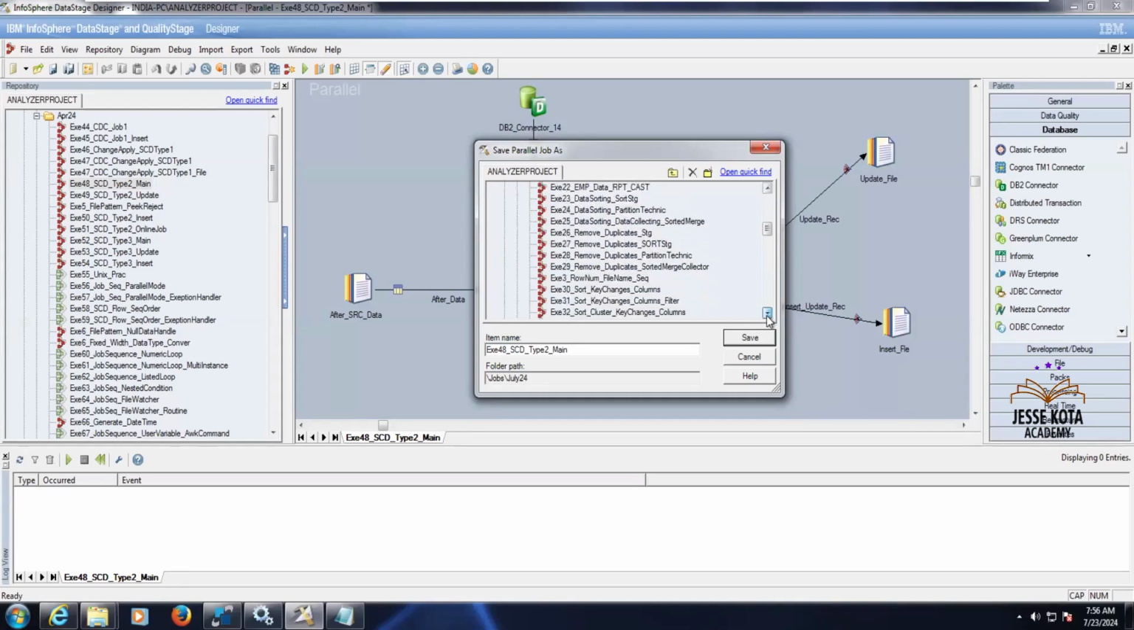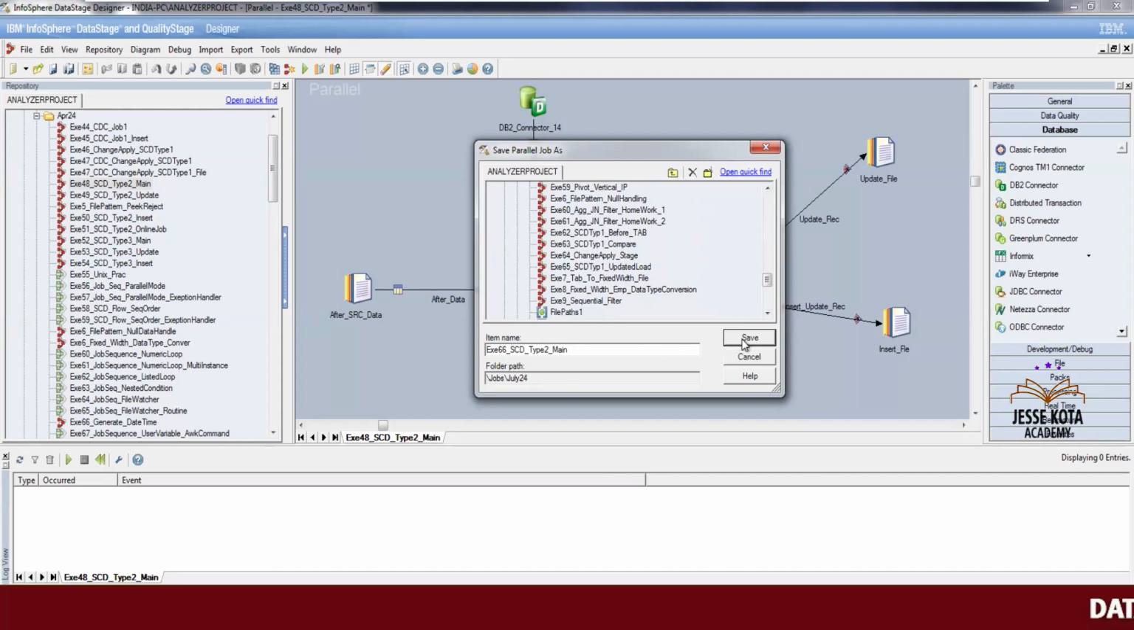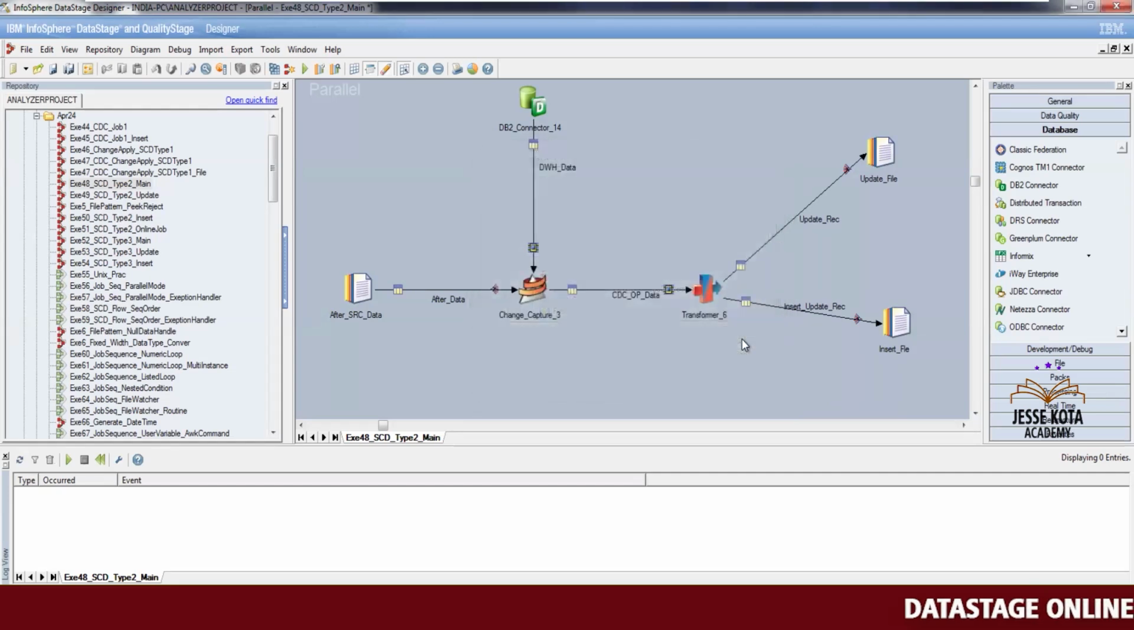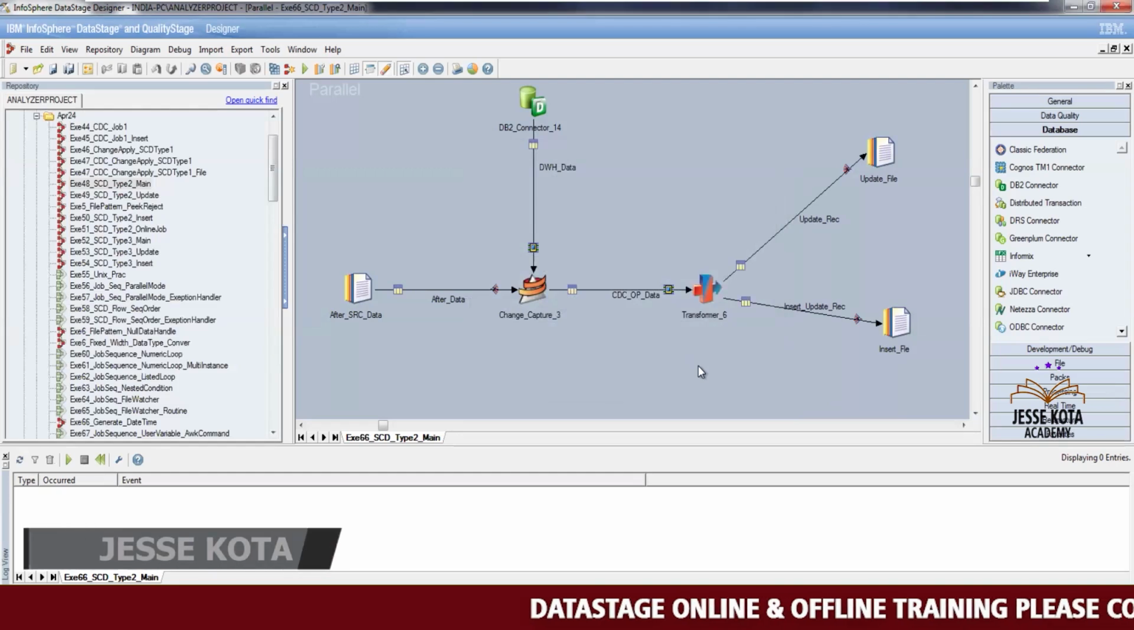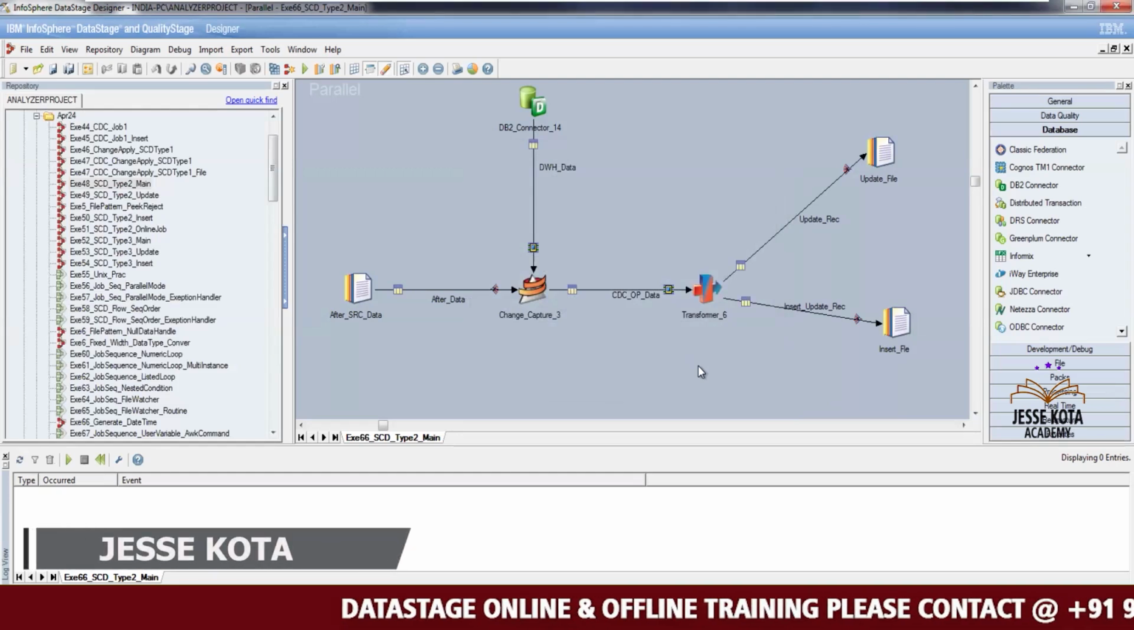Okay. So let me save this job as exercise 66. Click on save. Up to yesterday, I have uploaded all the DSX files in our drive. Now let's see here.